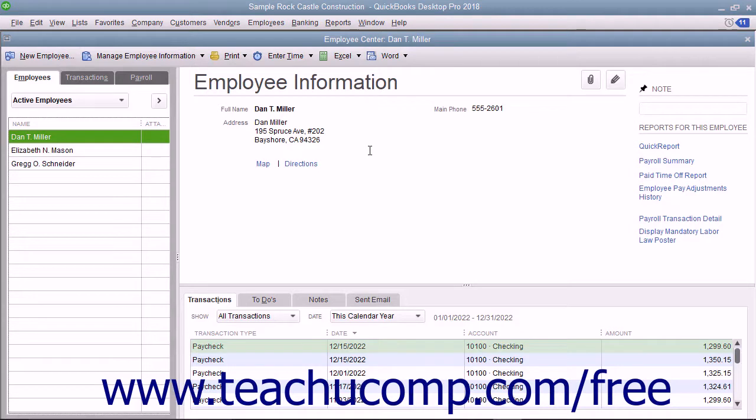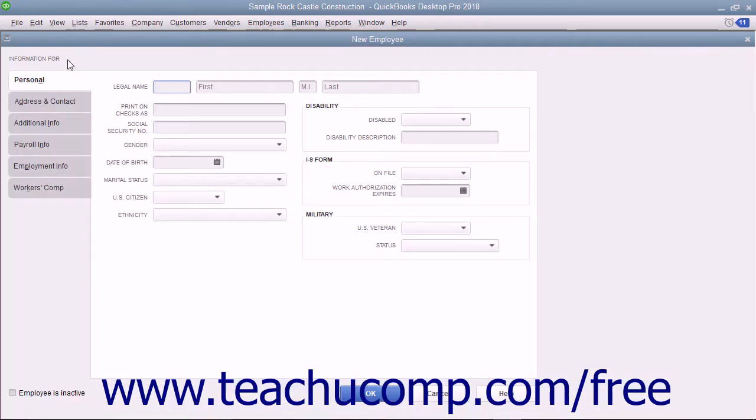To view the Employees tab within this center, click the tab at the left side of the window that says Employees. You can add, edit, and delete or inactivate employees in the list. To add a new employee to the list, click the New Employee button in the upper left corner of the Employee Center. That will open the New Employee window.